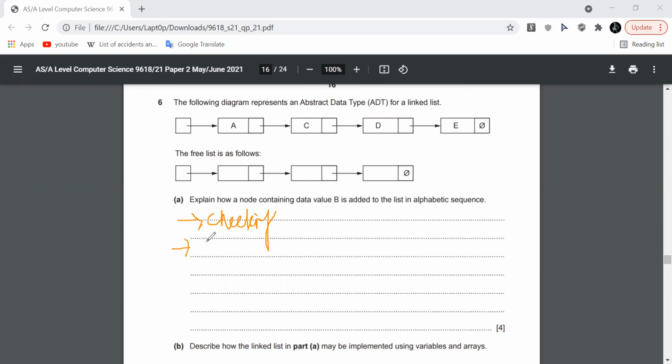Third will be assigning data value b, assigning the value b to the first node in the free list. The pointer from a will be changed to point to the node, and the pointer from b will be changed to point to the node that is corrected. Last, the start pointer in the free list moves to point to the next free node. So this is the complete answer.